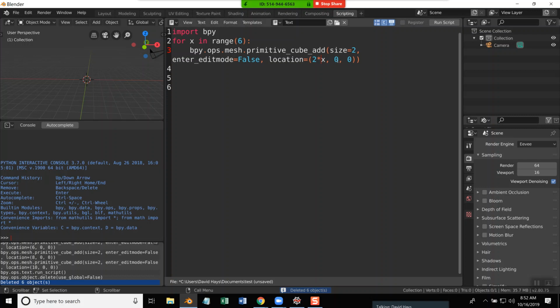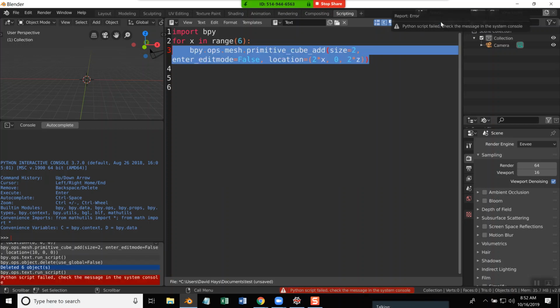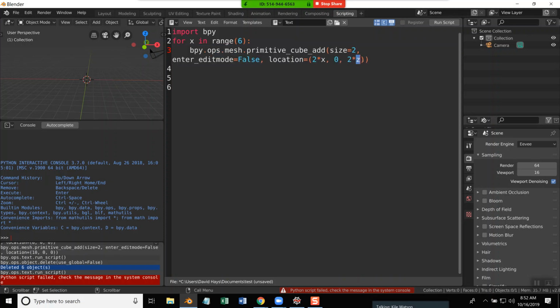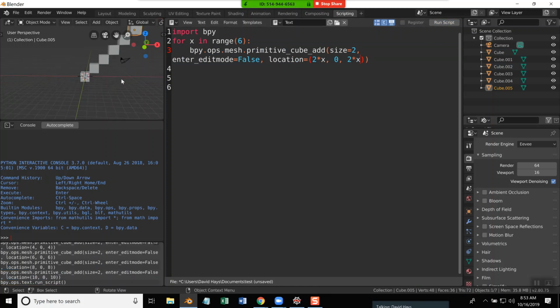Okay, now if I want to change the Z at the same time, this is X, Y, Z. So I can do a 2 times Z like that. Then run that. Doesn't like something. 2 times Z. 2 times X. There we go. And so then you're creating kind of like a stairs type of setup. So yeah, you have total control over what you want to do on that. You just have to envision what you can accomplish with a particular loop.